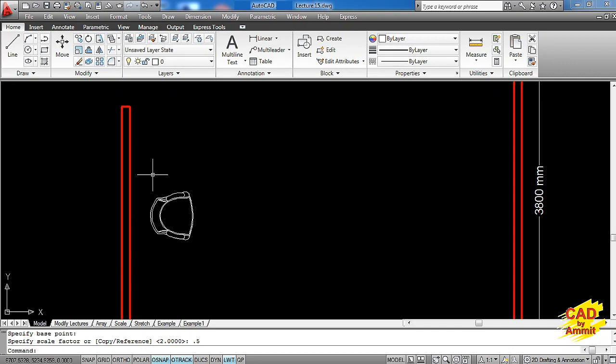Similarly friends, in case you want to scale up your drawing to 3 times the size, you can give the scale factor as 3. If you want to scale up your drawing to 4 times the size, you can give the scale factor as 4.